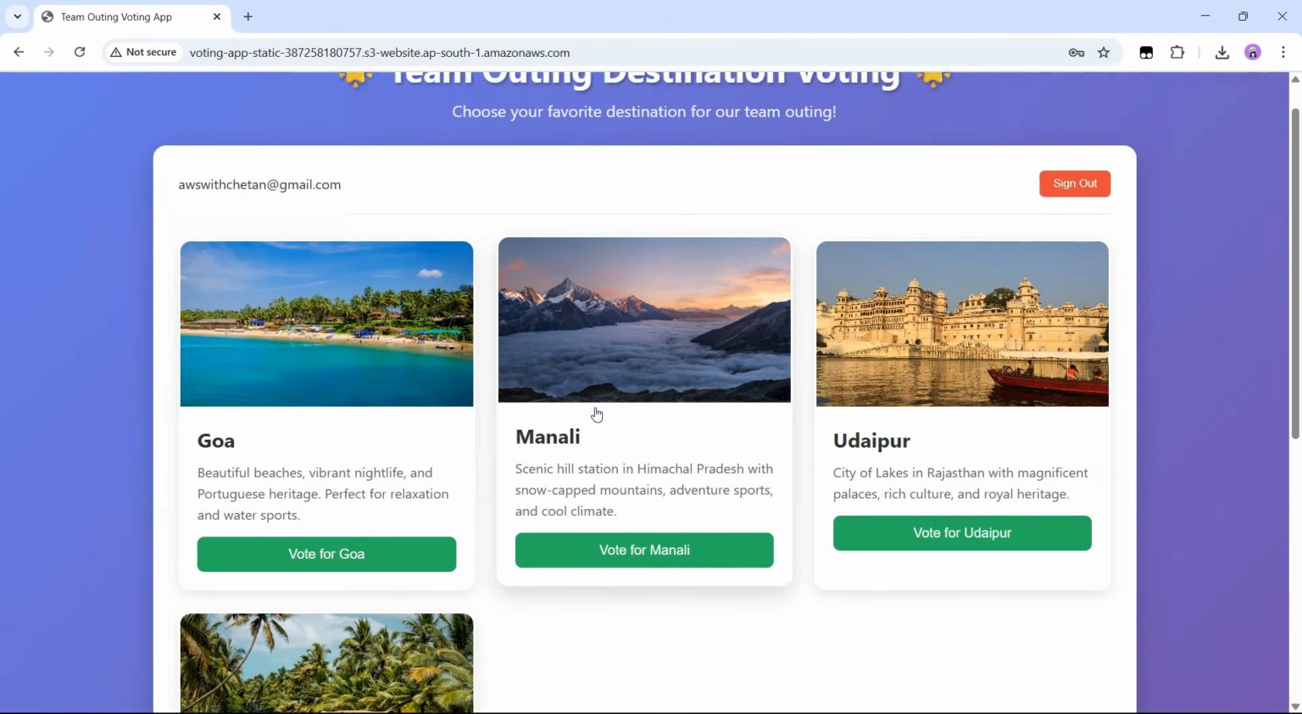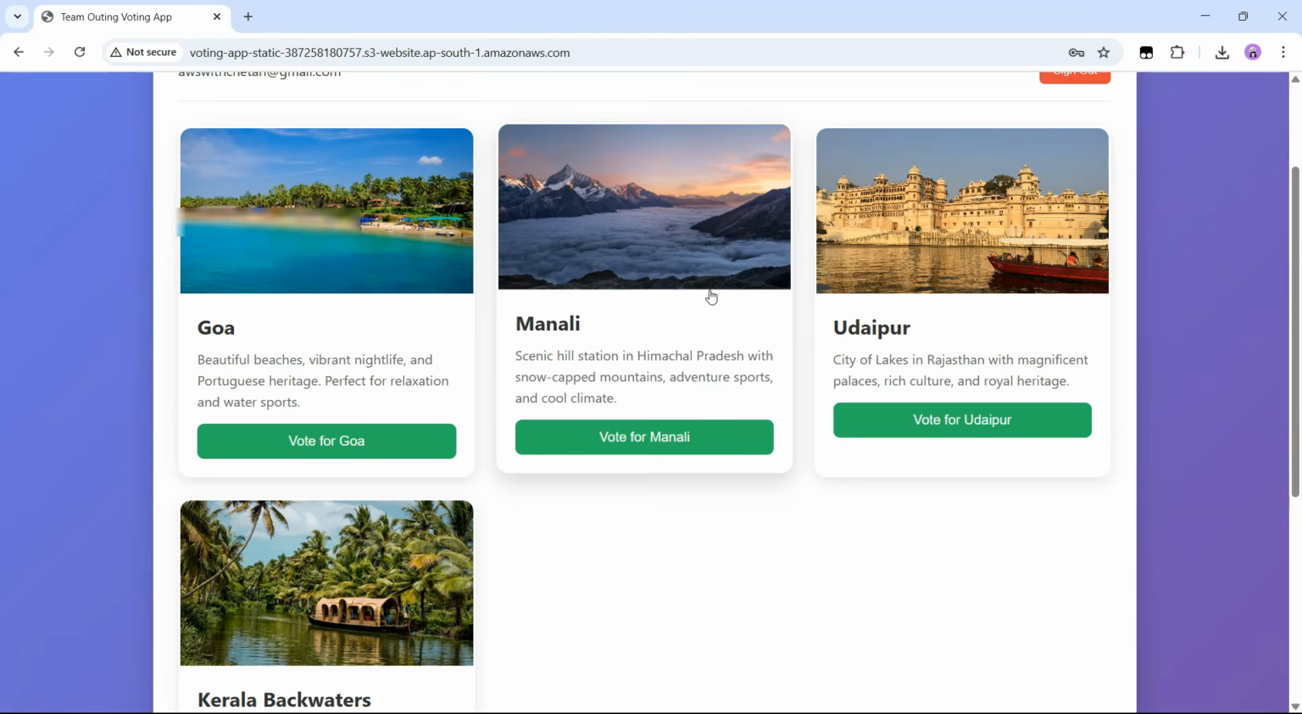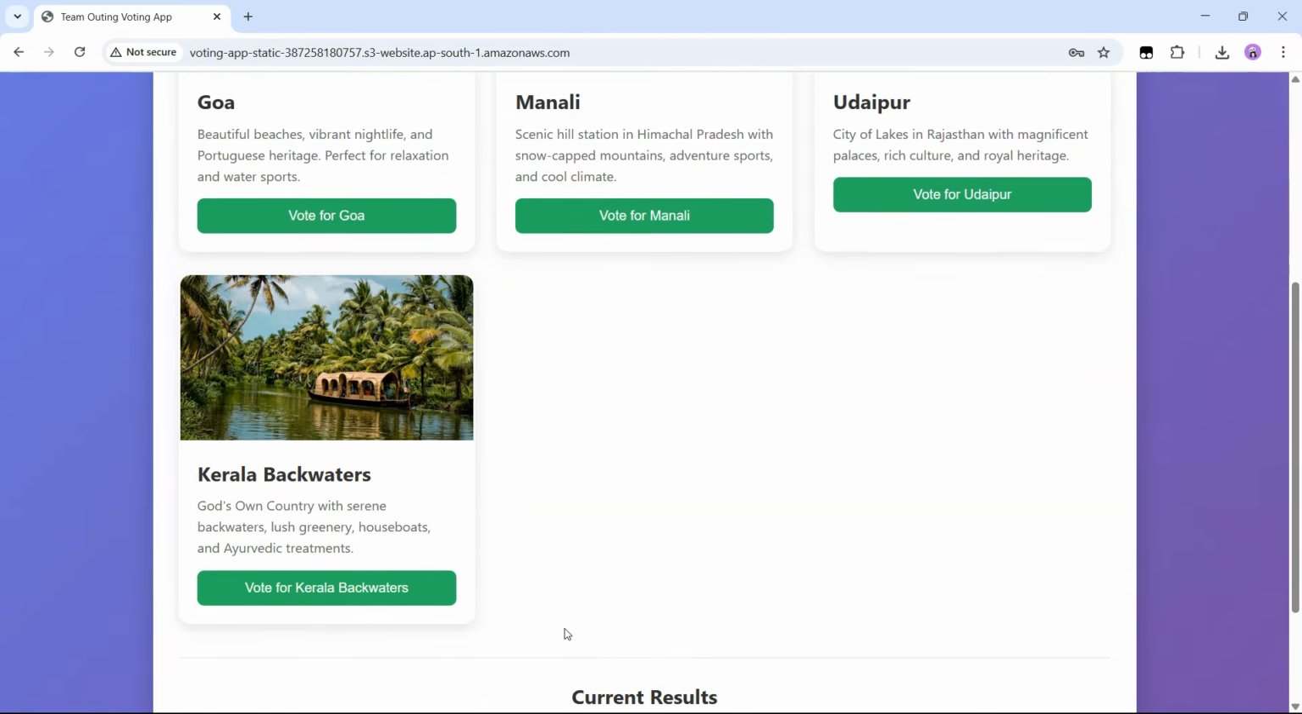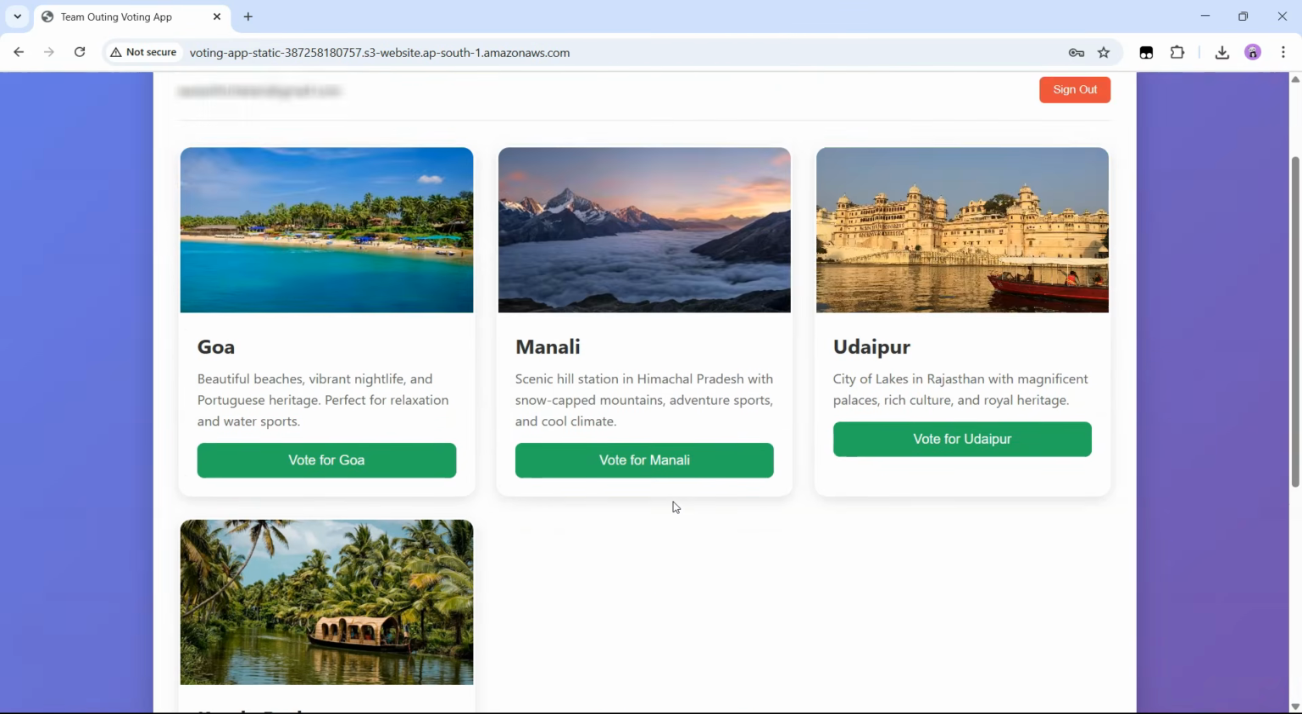And you see this beautiful page with 4 different destinations and with the voting button, right? So I think this is great. We have a fully working app where you can vote, and this is completely serverless, as I said, with AWS Cognito for authentication. For UI, it is S3. Then for the APIs, it's API Gateway. For compute, it's Lambda. And for the database, it's Amazon DynamoDB.